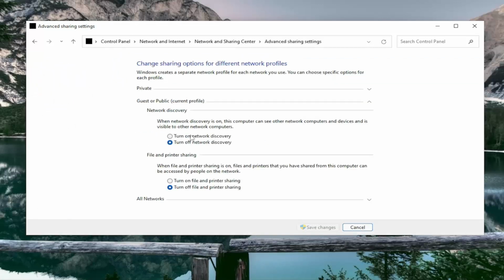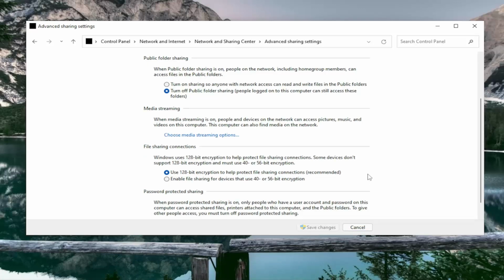And then on the right side, you want to go underneath All Networks and expand it. And you want to set it to turn off public folder sharing. This is the option that you would use to turn it off. Conversely, if you want to turn it on, you would toggle it to the turn on position. You would select the turn on option. And then once you made your selection, you would select Save Changes, assuming you had to make changes.